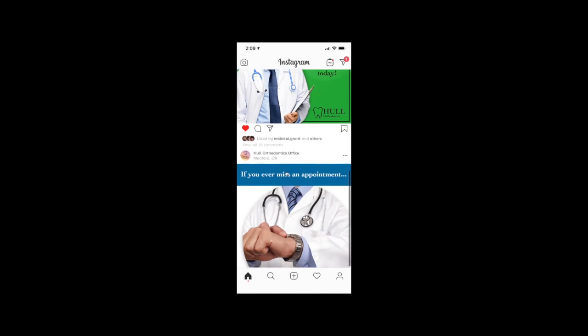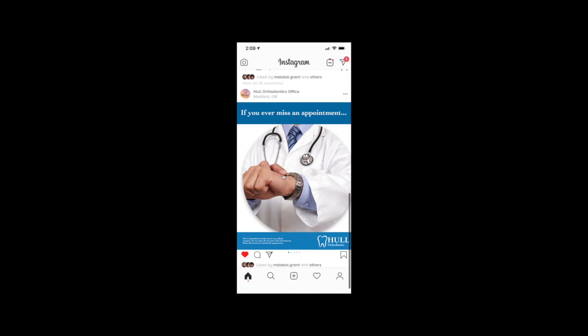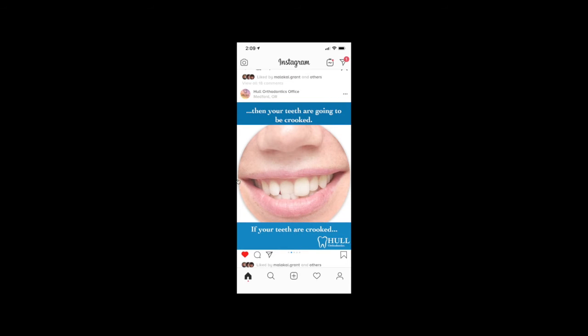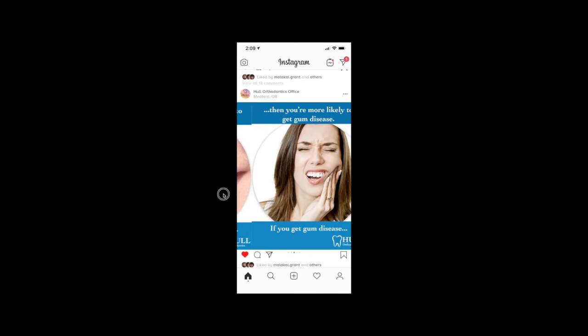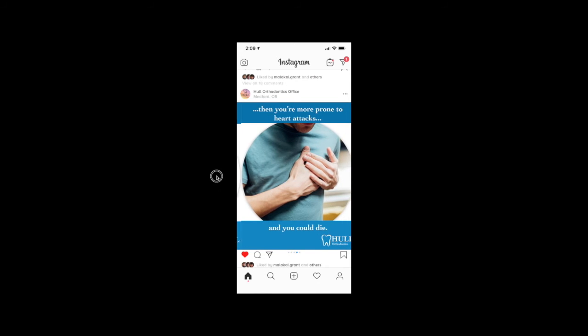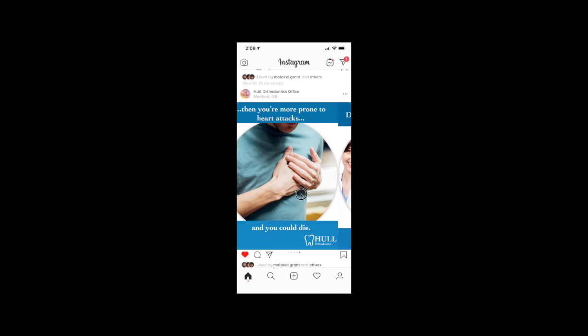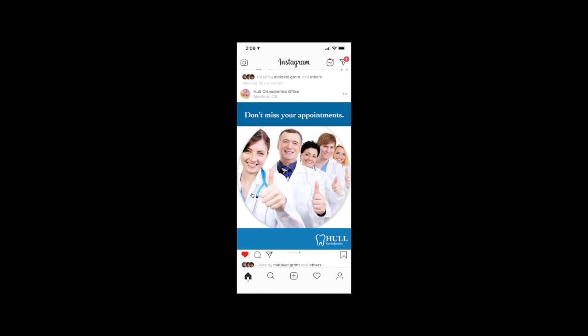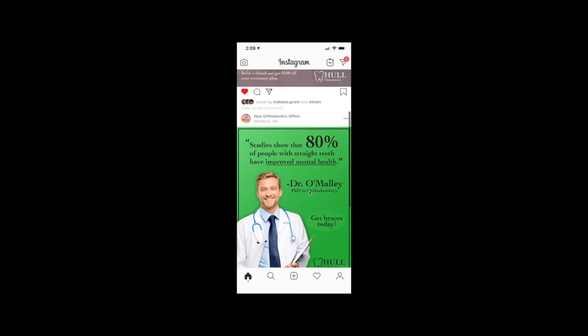And then finally, for my last one, I did dramatic effects often have distant, even subtle causes. So I kind of took the idea from the DirecTV ad and made like a slippery slope. So it starts off, if you ever miss an appointment, then your teeth are going to be crooked. If your teeth are crooked, then you're more likely to get gum disease. If you get gum disease, then you're more prone to heart attacks and you could die. Don't miss your appointments. And all of these, once again, have a link to my website.